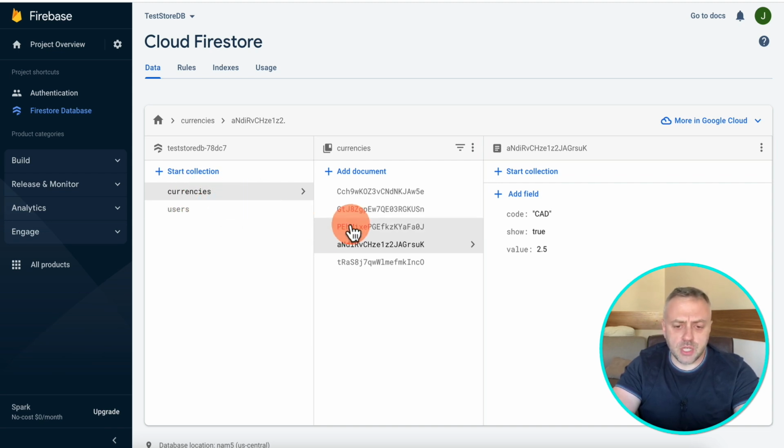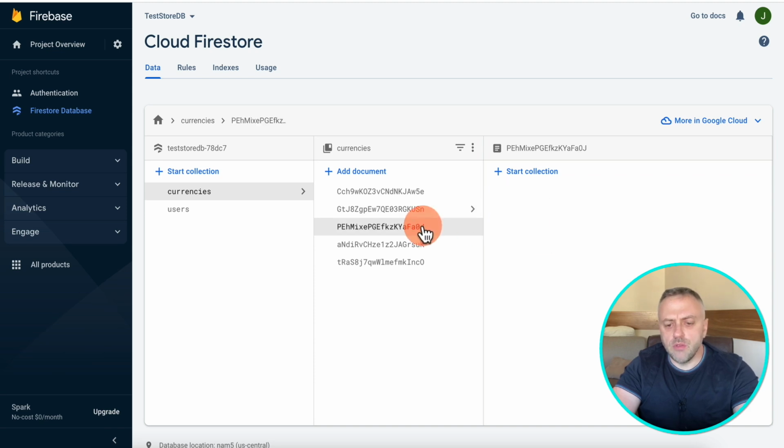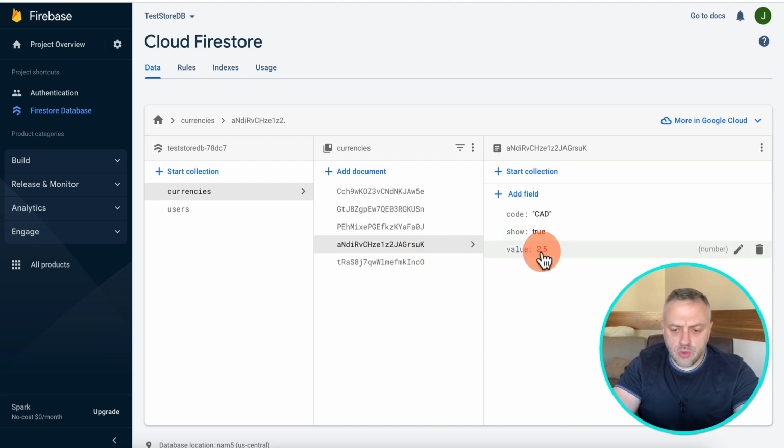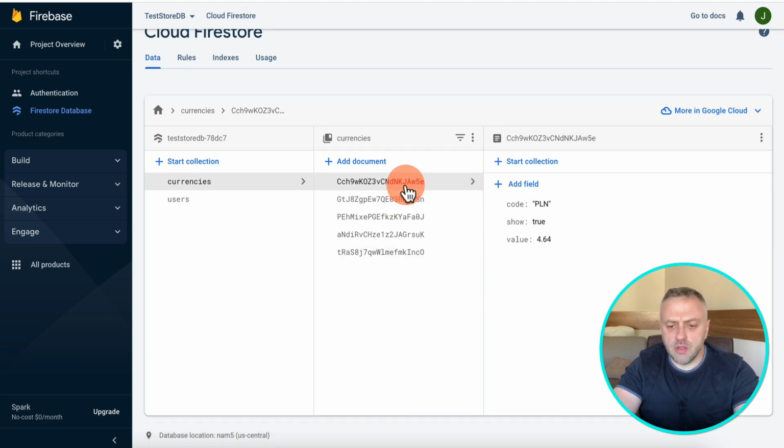I have a currencies collection. And right here, I have 5 currencies. So I have Polish zloty here. I have Australian dollar. We need to change the value. I have a USD, show is true, value is 1. And I have a Canadian dollar, show is true, value, that we need to double check. And we have a euro, true value. I think this is correct. So let's double check the values real quick.